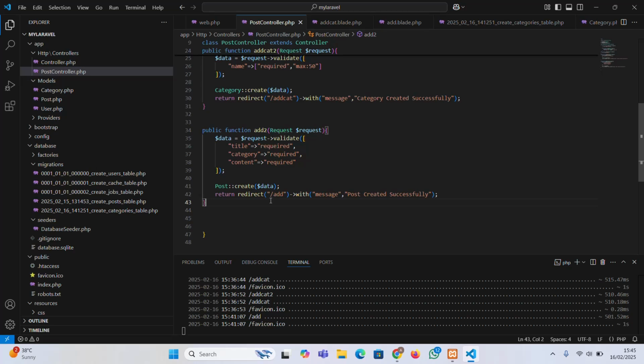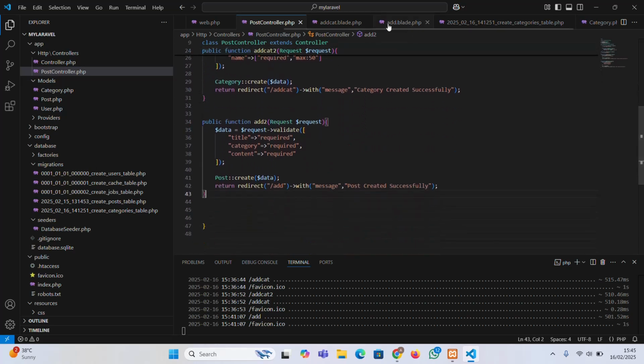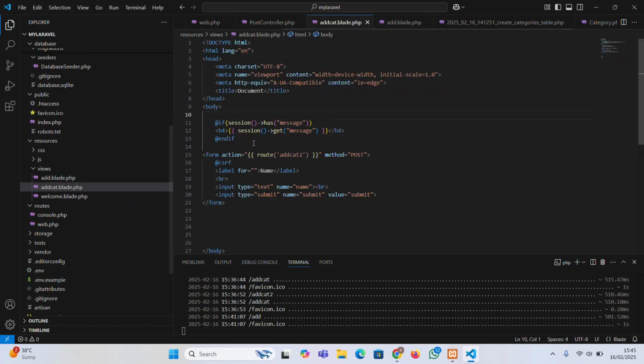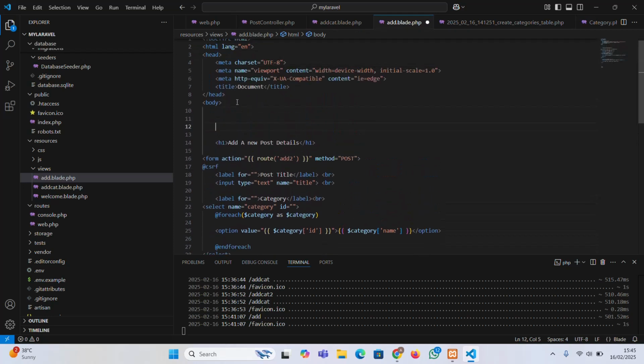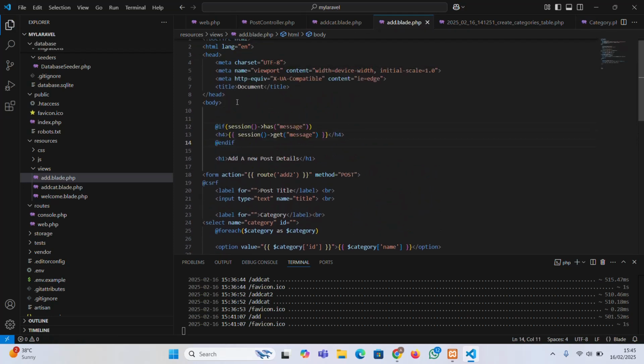So now what next? I'm going to be coming to this blade. Let me copy this validation, the success message. Then I'm going to be pasting it just above this so that it will display my message.